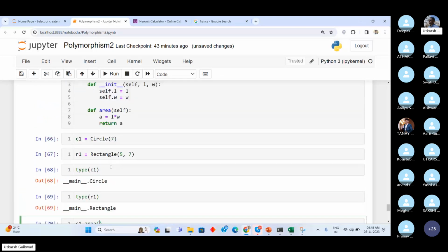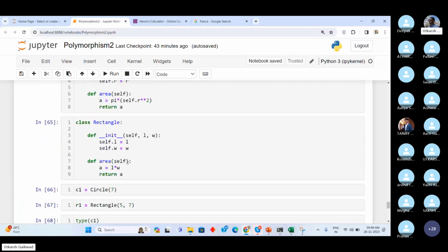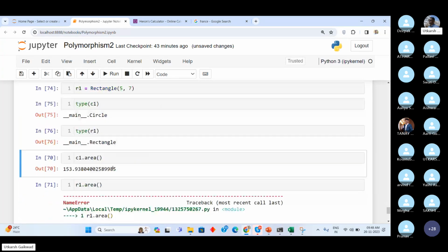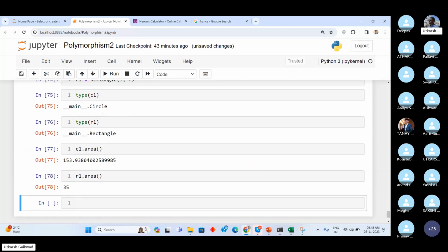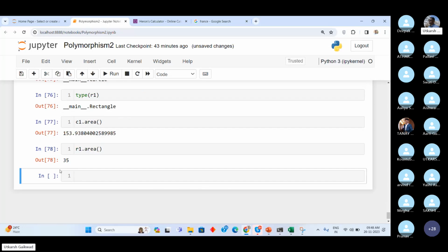Here let me just check length R1. So L multiplied by W. Self dot L. So always call like this, self dot L multiplied by self dot W. Make sure you give this properly, otherwise you are going to face those errors. So 7 multiplied by 5, 35. So 35 square feet is the area of this rectangle.